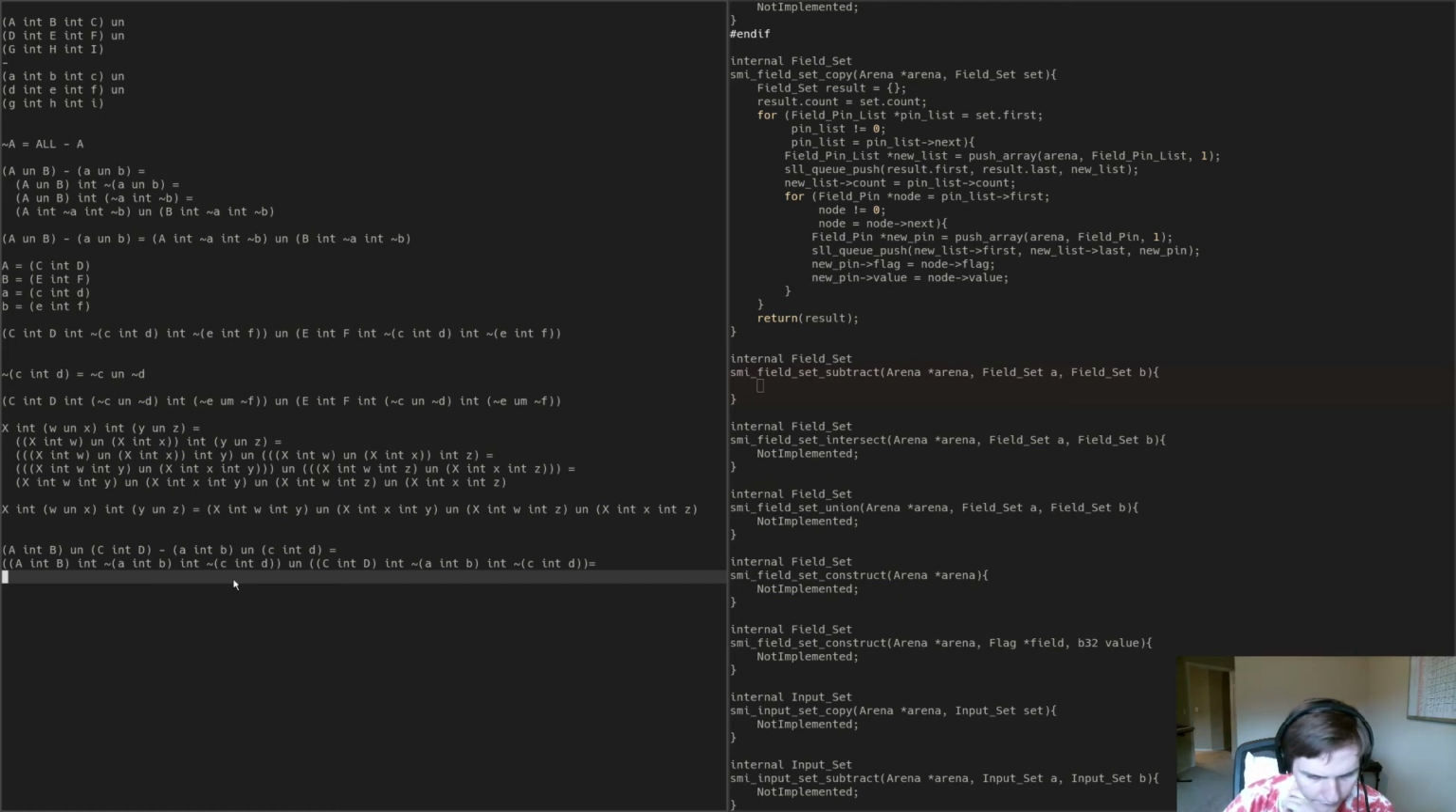Then, if I want to rearrange this, we just push those complements down a layer. This becomes that union that union that, and if we take both of those, that is the same on both sides. Okay.